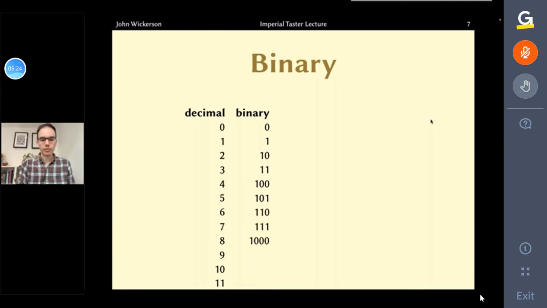And so eventually, once we get to something like 9 in decimal, in binary, that's 1001. So you can see these binary numbers, they get very long very quickly. There's not much variation within the number itself. They're all just zeros and ones, but they do get very long. So what can we do with this?